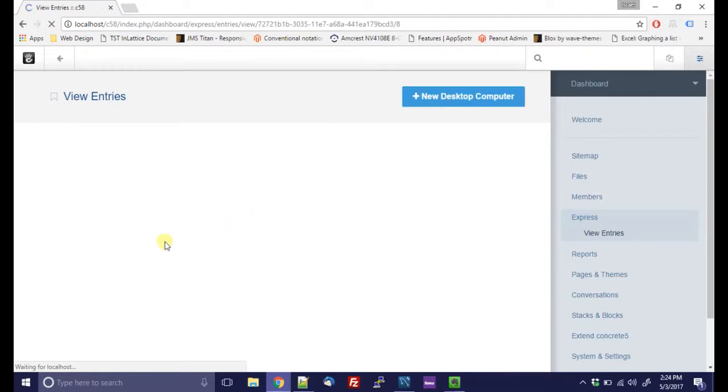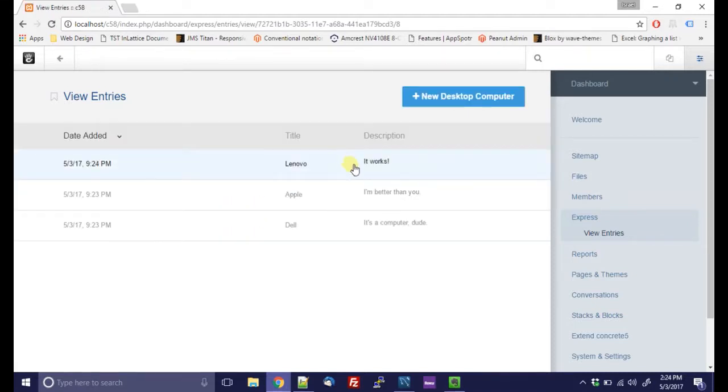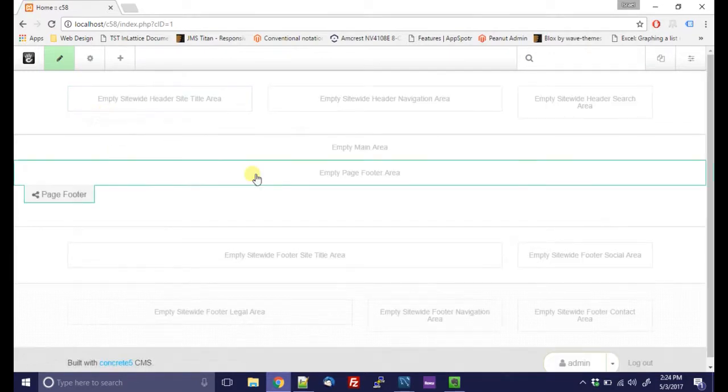Alright, so let's back up. So now you should be able to view all three of these entries. Yes, we can. We have 3 computers. Now, let's jump back to the website and see if we can do something here.